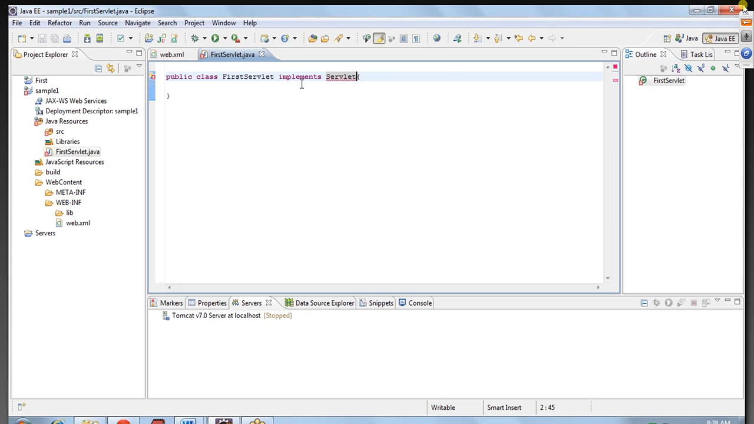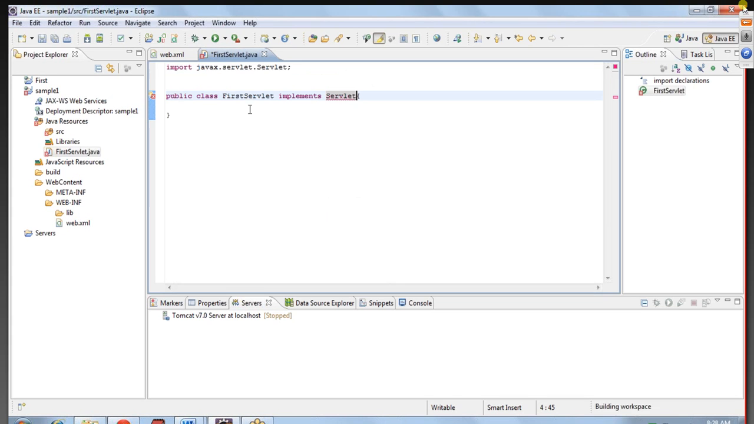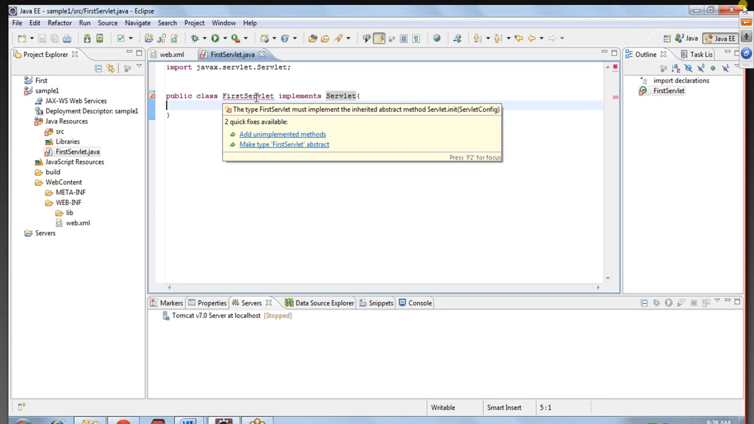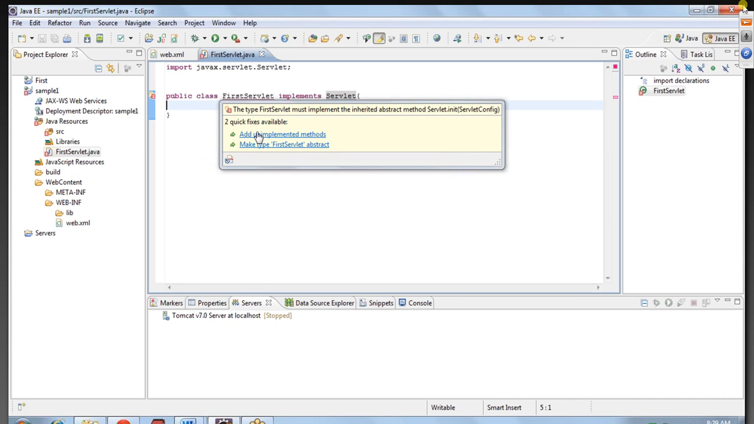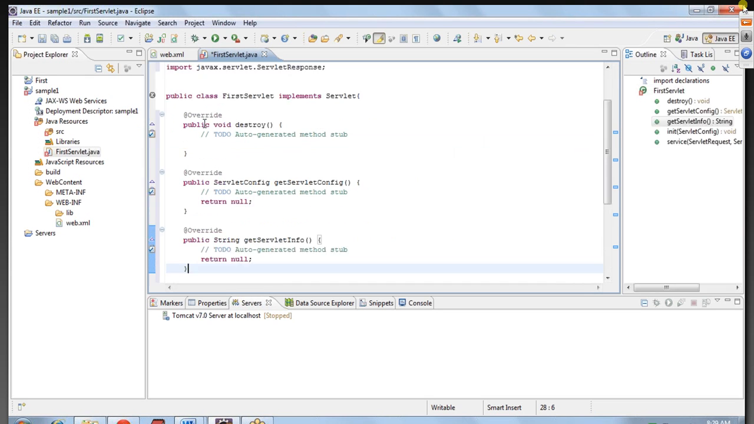Okay, whenever I write implements Servlet, it is not able to understand what Servlet is because we have to import it, obviously. So I've imported it, and now there is another problem coming up in Eclipse. When you mouse over it, it is saying the type FirstServlet must implement the inherited abstract methods which are defined in the Servlet interface. So as we have discussed, we have to implement all the methods, and Eclipse is giving me the option to select add unimplemented methods, and we just click on that. So it will automatically override all the methods defined in the Servlet. Okay, so this is done by Eclipse, and it is a cool feature.